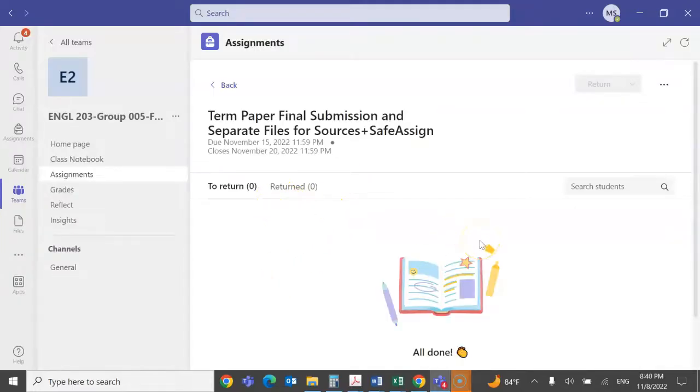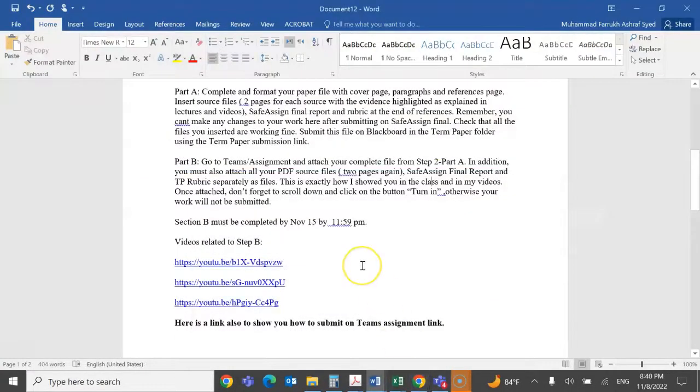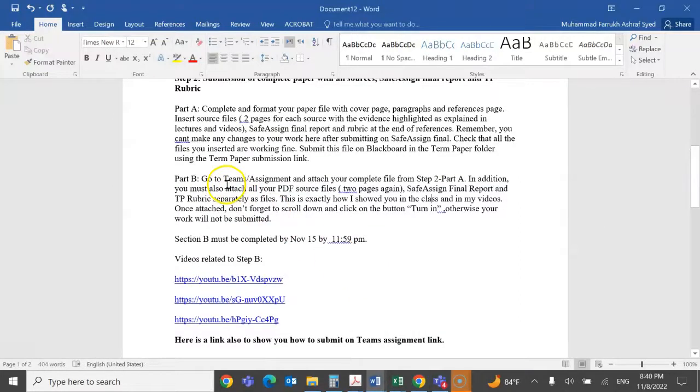You will attach all your files here one by one, and the instructions, again going back to my instructions. So first you will attach your full paper that you attach on the Blackboard, number one. Number two, after that you attach every single PDF file, all the evidences one by one, evidence one, evidence two, not embedded, attach. SafeAssign final report and term paper rubric, every file separately as well. Once you attach your work, you have to go down, there is a button, turn in on Microsoft Teams. You have to click on that button, otherwise your files would not be saved for the teacher.